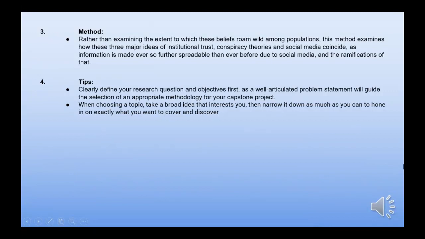The methodology is we're adopting a qualitative approach to examine the relationship between these theories, institutional trust, and social media. Rather than focusing on the extent of how people believe, which has already been delved into, we're more interested in understanding the patterns and how these phenomena intersect. The influence of personal anecdotes on the development of these beliefs, the role of social media content, and the sequence of how institutional distrust and conspiracy theories play a role, and how much they incline people toward disruptive behavior.